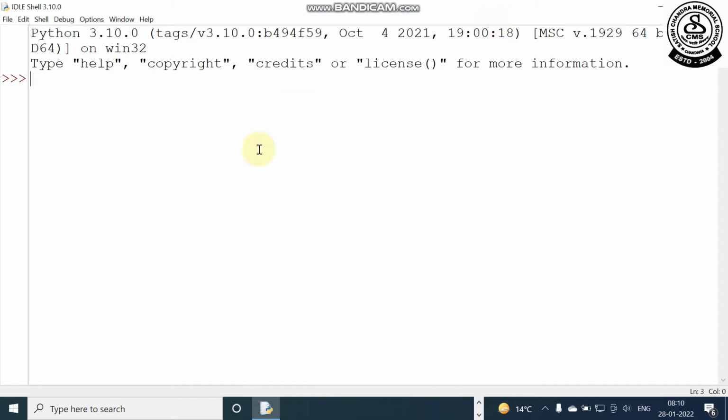Hello dear student, today we will learn about two important objects or data types of Python, and these are list and tuple. So I have opened the Python software, the Python shell window. Here we will start with the list.